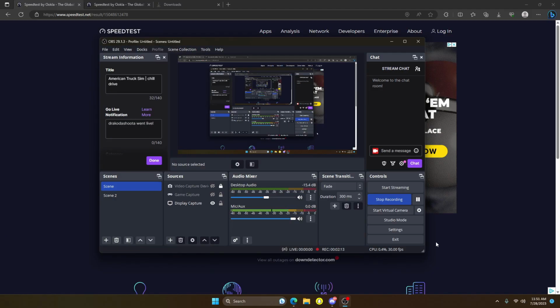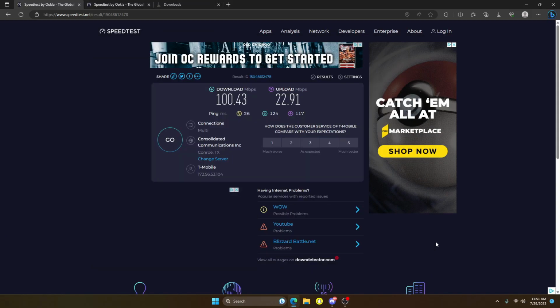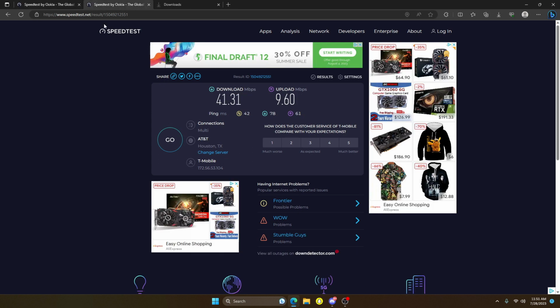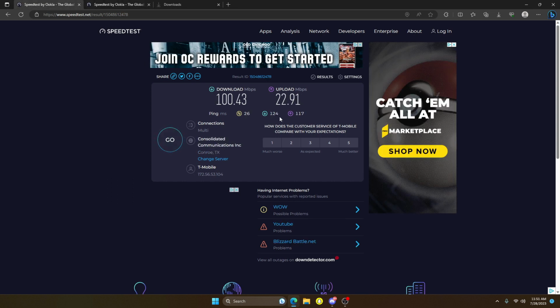Alright guys, I just ran the speed test, and here's what my downloads look like now. 100 on download, 22 on upload, 26 ping. And I saved the other one right here, 42 ping. What I had before, 78 on download, 61 on upload. Now 124, 117. As y'all can see.